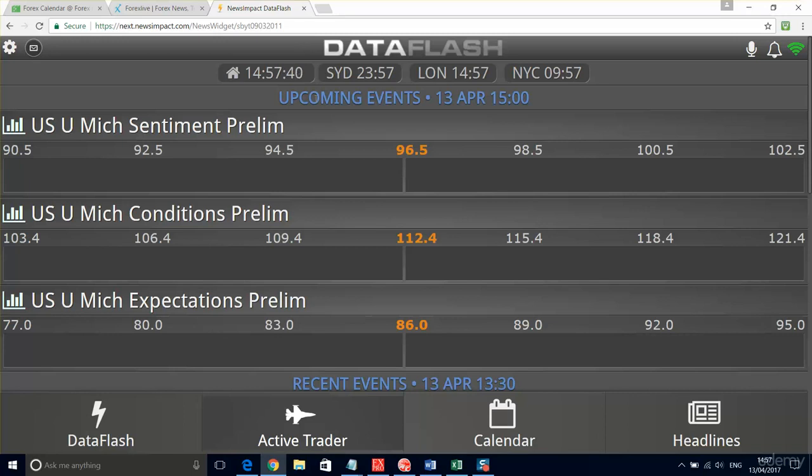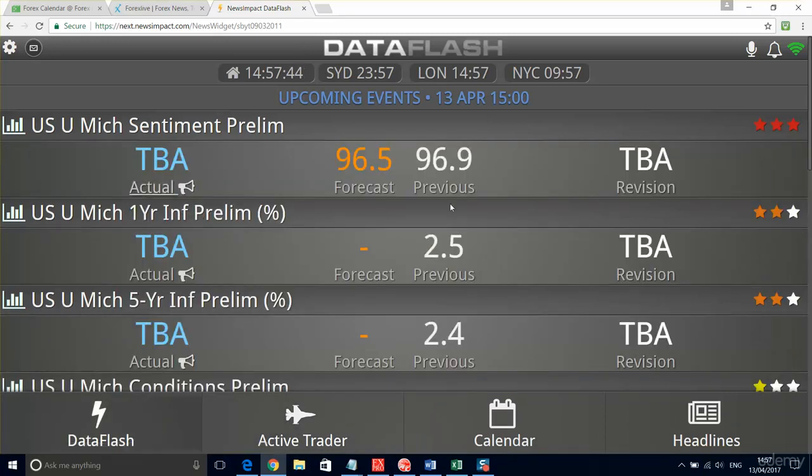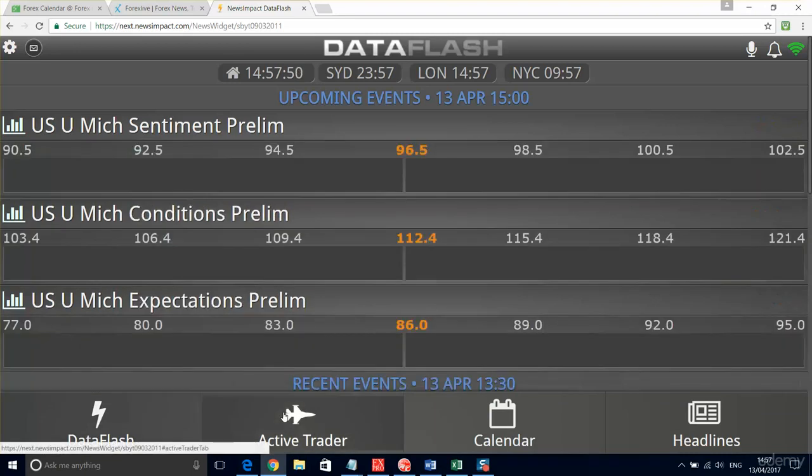So when you've signed up for your account, you'll get brought through to this page here, which is the data flash. This is just one way of displaying the data. We prefer this active trader because it gives Michigan preliminary sentiment due at the top of the hour. It gives you a nice visual view. If the data comes in higher than expected, you get a nice blue column, and if it comes in worse than expected, a nice red column.